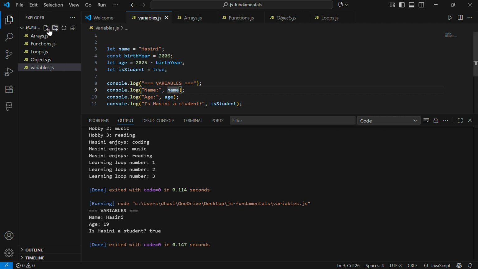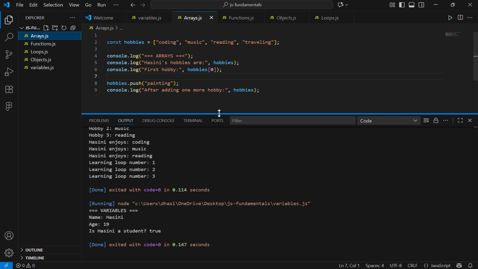Next, moving on to arrays. Arrays are used to store multiple values in a single variable. Here, hobbies stores four of my favorite activities. I can access any hobby using its index. Remember, the first item is at index 0. I also add a new hobby using push.